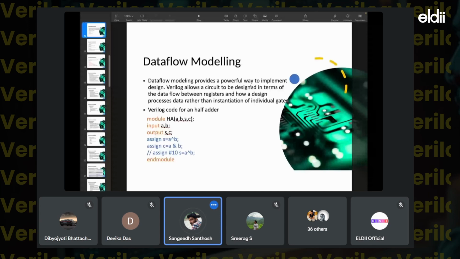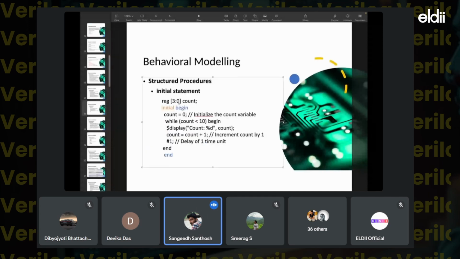But in behavioral modeling, if we need to use these structured procedures, that is always block or initial block, we need to represent the output as registers, because whatever value is coming to that variable needs to be stored. That's why we are using register. In a circuit, a register will be acting as memory. It will be a single bit memory. Every register will act as memory only.